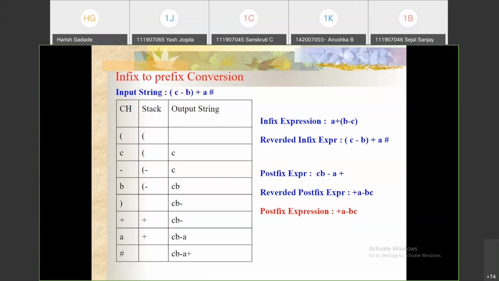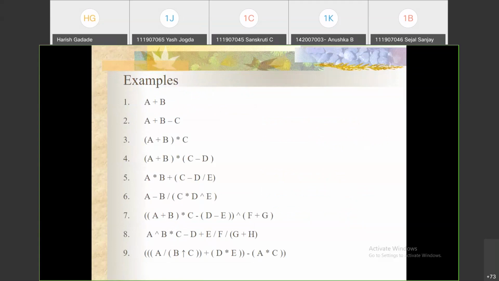So this is a very simple one. You can see here, the first conversion we have seen is infix to postfix. The second we have seen is infix to prefix, right? Infix was the input string and both conversions we have seen. Now we'll go for the next conversion. You can take these examples for homework, or for practice you can consider this.